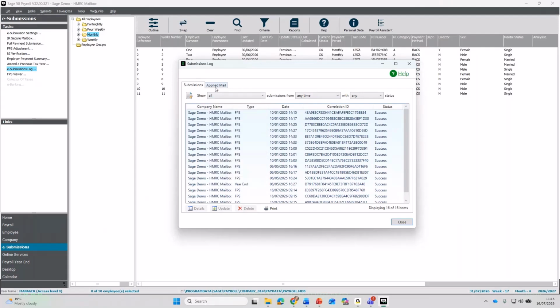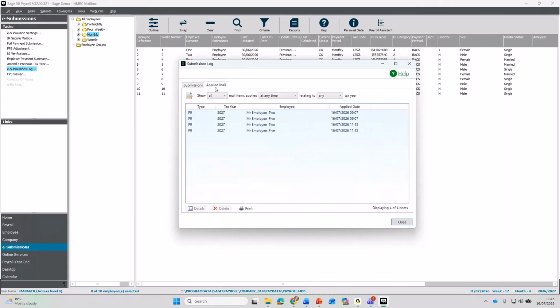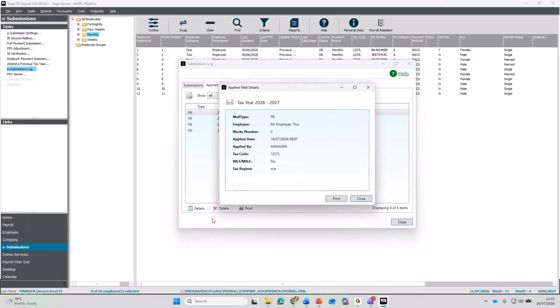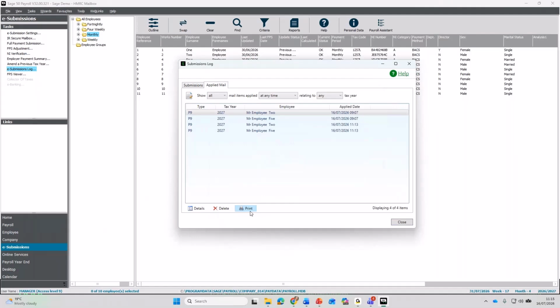But along the top, there is also an applied mail tab. So this is the mail that's been applied in the IR Secure mailbox. We can see what the notice was, when it was applied. And again, if you want to click and view details, you can. Or if you want to print the details, you've also got the option there too.